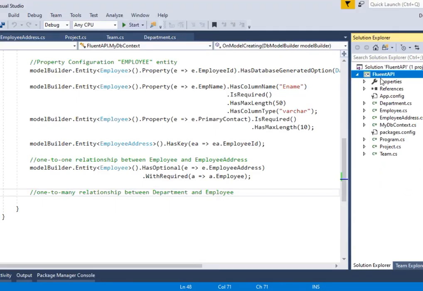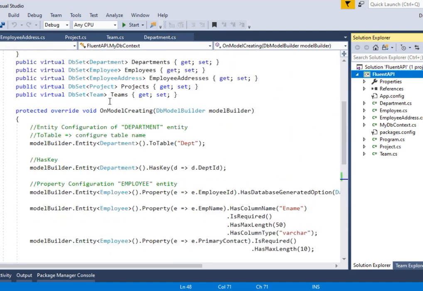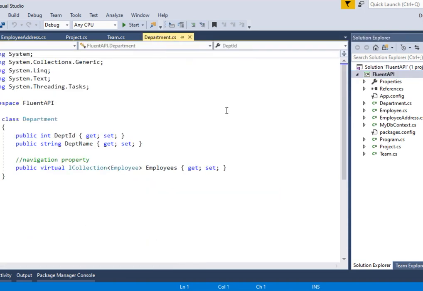Again, I'm using the same console application, Fluent API, that we created for studying the Fluent API concept. We have to configure this one-to-many relationship in our DbContext class, and the method name is OnModelCreating. I have already explained the meaning of this class and method in previous videos. The two important entities involved in this relationship are department and employee.